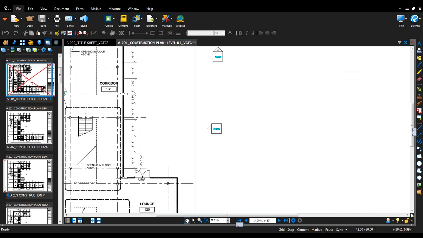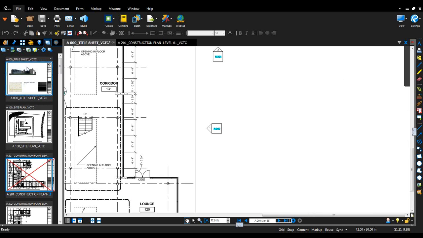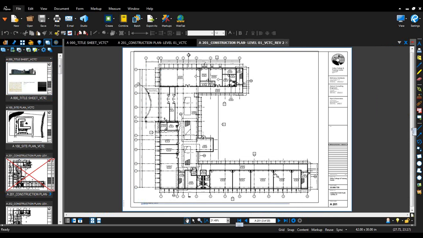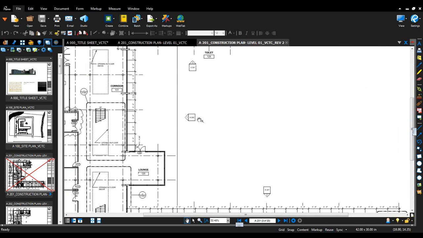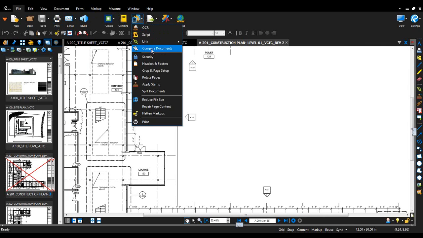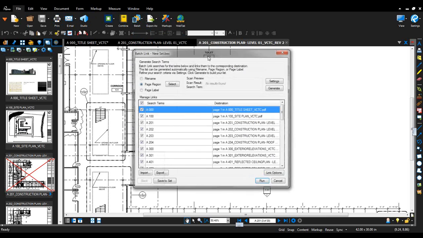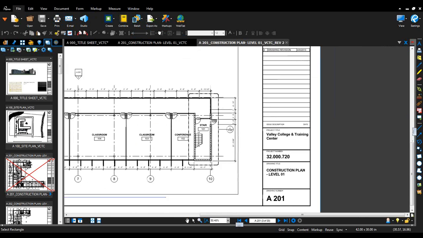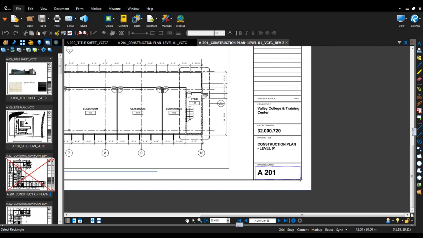Now, with Sets 2.0, the hyperlinks within a set are automatically redirected. So this hyperlink for A201 here is already redirected to revision 2. But as I mentioned earlier, we can save our search terms for batch links. So when these new revisions come in, we can upload all the revised sheets and then reuse those batch link settings to add hyperlinks, for example, for those details that are no longer hyperlinked. So to do that, I'm going to go back to batch link for that current set, and I'm just going to regenerate the destinations based on that page region so that we've got the new files attached.